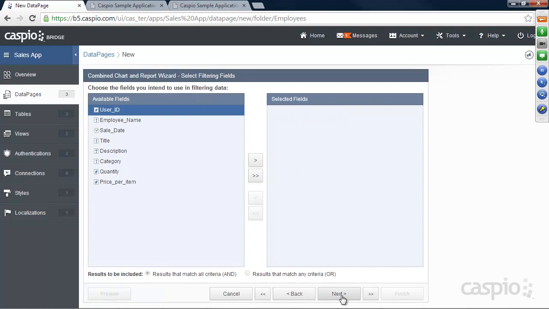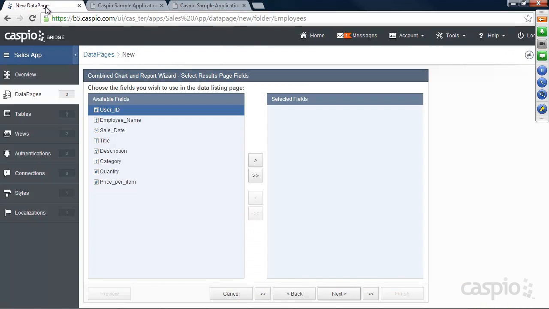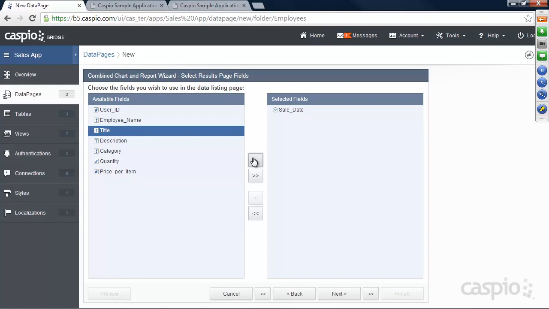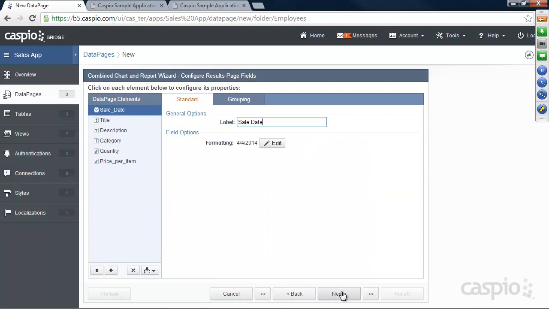and click next, and then on my results page I'm displaying the sale date, category, title, description, and all these other items. So let's have sale date, title, description, category, and these two. Okay, so after you input all your fields, you go to the next screen, and this is where you're going to make a few modifications.